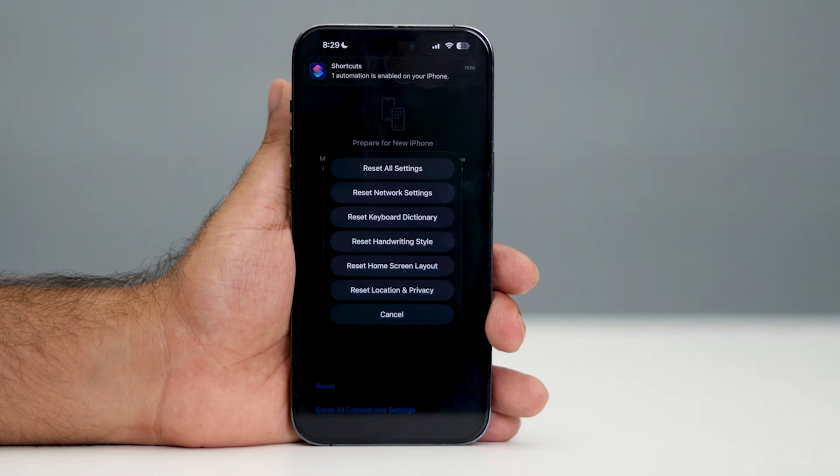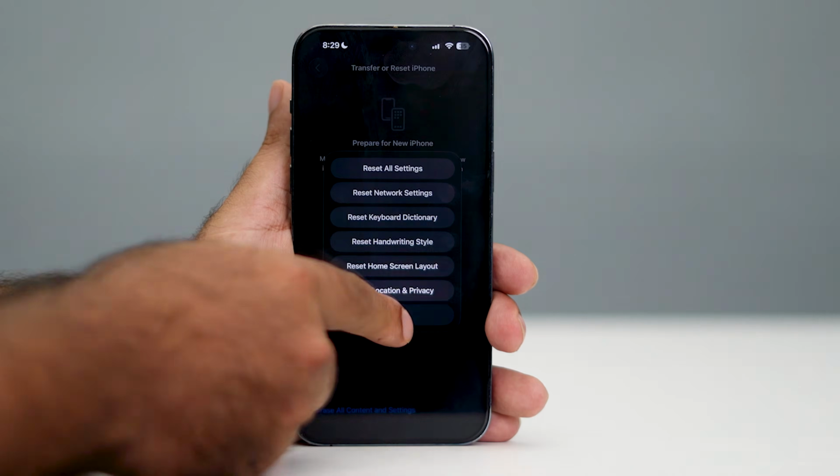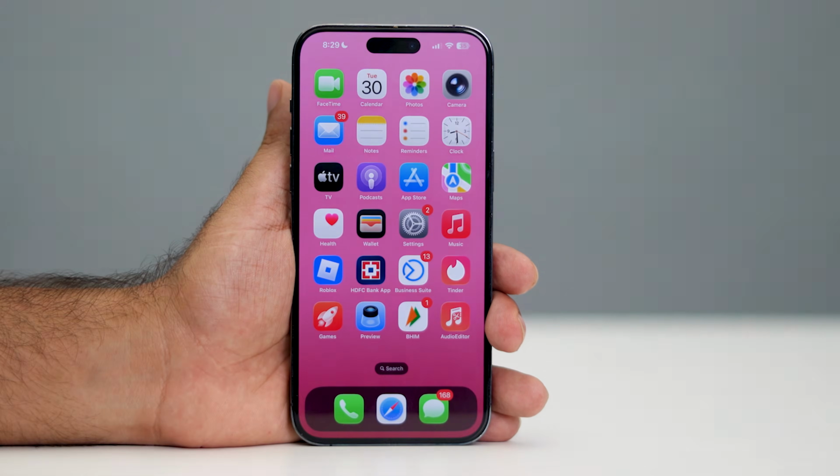So what happens is you'll be losing things like the Wi-Fi you are connected to, and all those things will be completely lost. You have to connect them back. But this Reset Network Settings did work well for many users, so we can try this out.